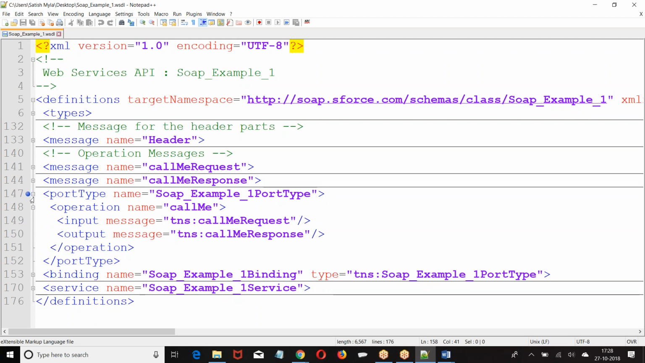Port type is like an interface. It will mention what is the list of methods, what is the list of services offered by the web service. Port type is like an abstract class or interface. In the interface, what will be given? List of methods and their parameters. It will not define the body. It only mentions the list of service names that we are offering.